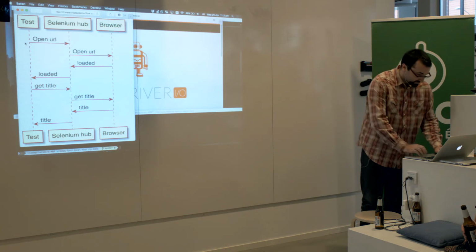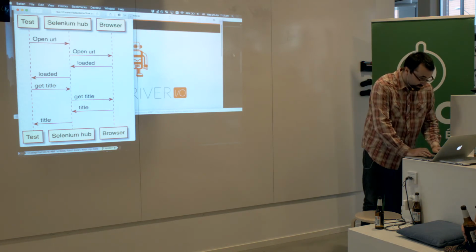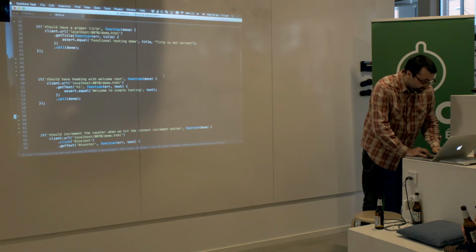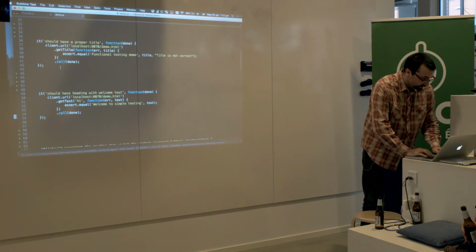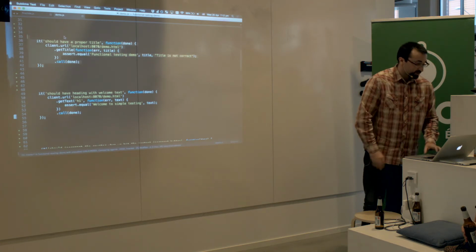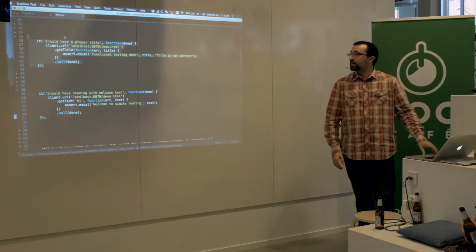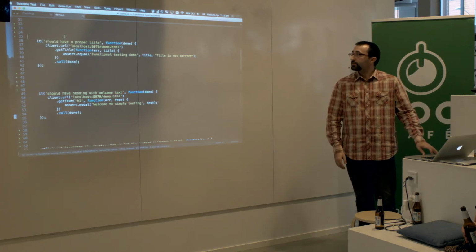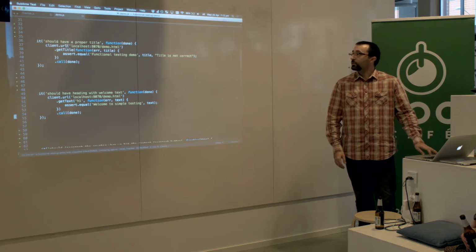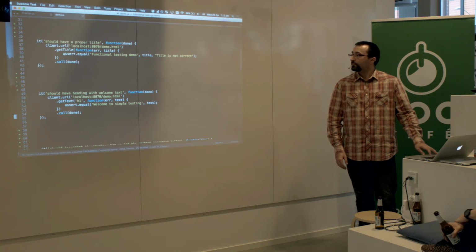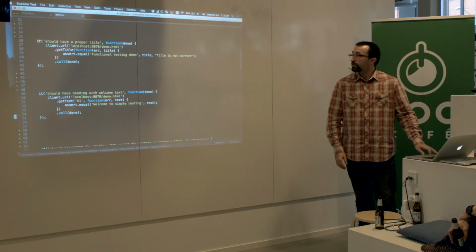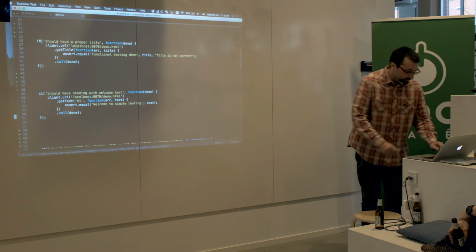And I want to show the code. So I used Mocha for setting up the tests. This is, if you're familiar with Mocha, the simplest case. We are going to open a URL, we get a title, we assert that the title is right, and we finish up our test.